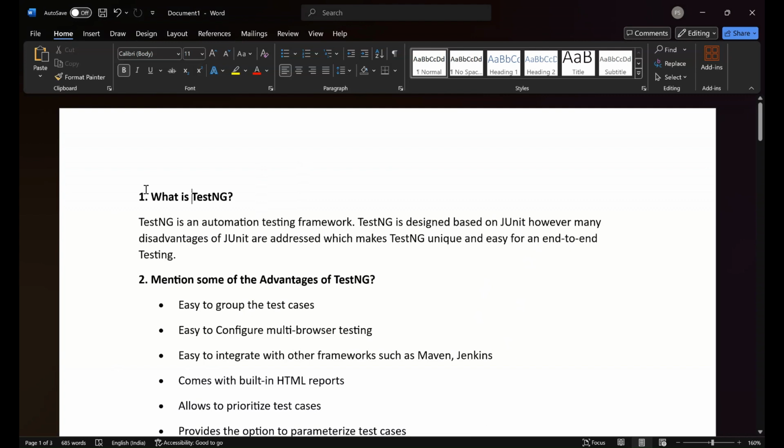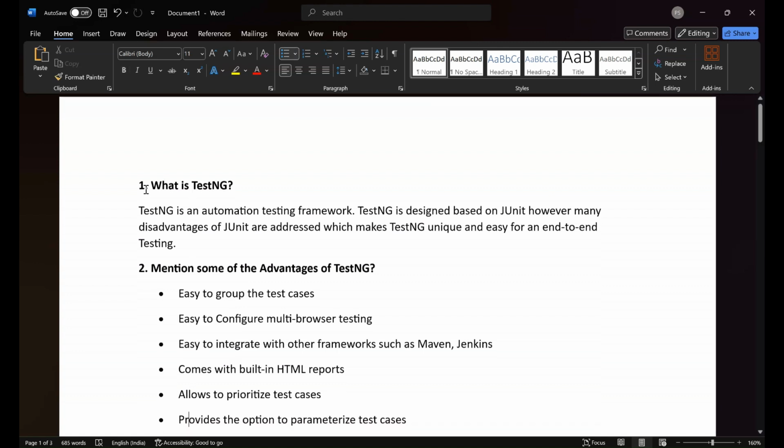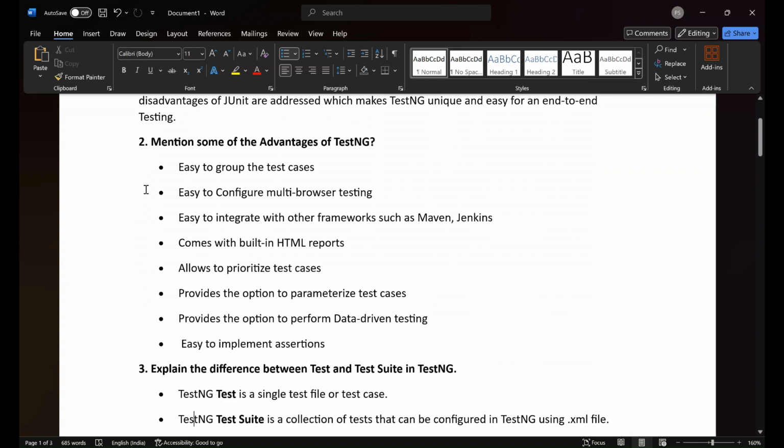TestNG is an automation testing framework. TestNG is designed based on JUnit. However, many disadvantages of JUnit are addressed, which makes TestNG unique and easy for end-to-end testing. So it's a framework, okay? TestNG. Second question: mention some of the advantages of TestNG.